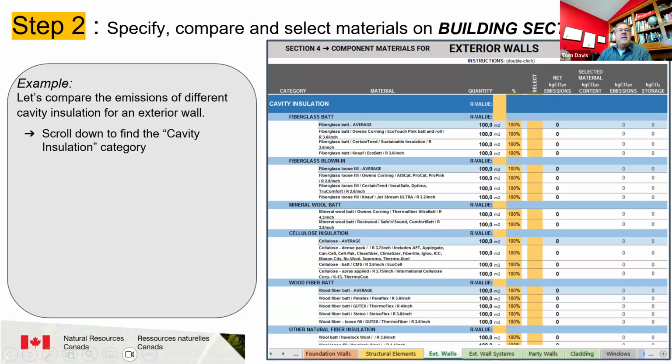Okay, step 2. Now that you're familiar with the contents of a building section tab, we can continue our exercise of comparing cavity insulation types and products. Scroll down to find the cavity insulation category in dark blue. So this is on that same exterior walls, right? And you have to scroll down and you're going to expose a dark blue heading that's cavity insulation. So we got fiberglass bat, blown in bat, mineral wool fiber. Again, that's rock wool, not a sheep's wool. Cellulose, which is carbon negative, and wood fiber, so on.